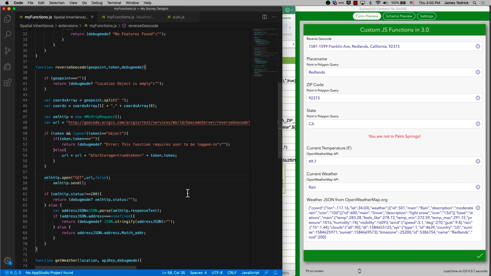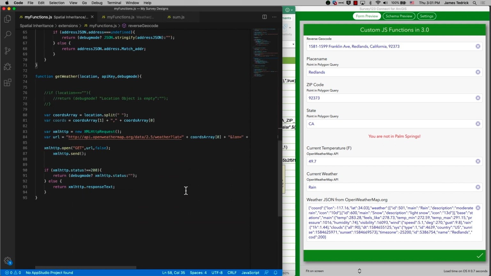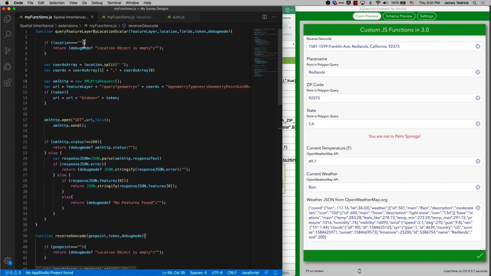Similarly for the weather, you can see that again, we create an XML HTTP request, send the data, and process the results. And again, looking at the query of the feature layer, we're making use of the REST query capability of a feature service to do the same tasks.